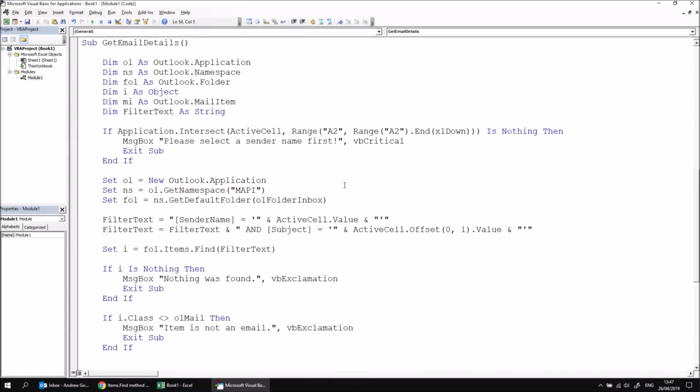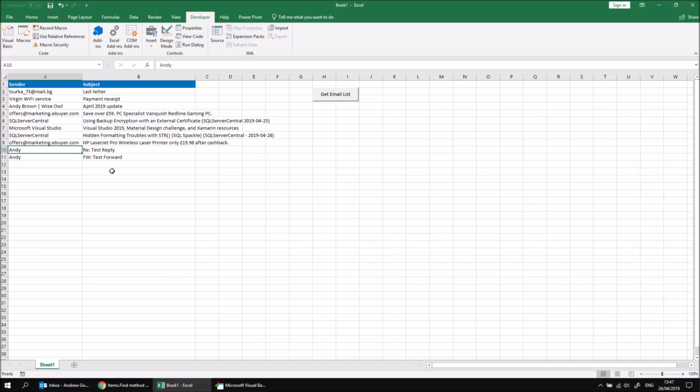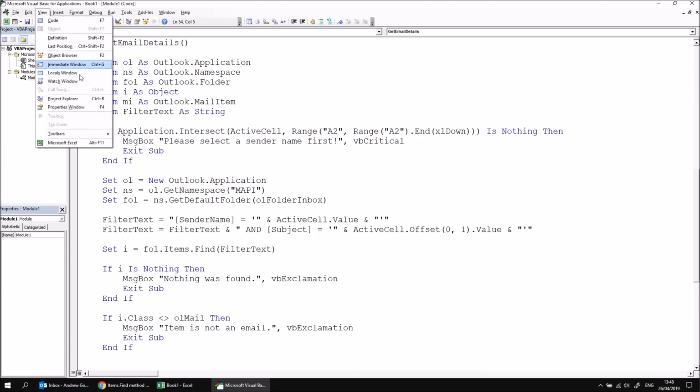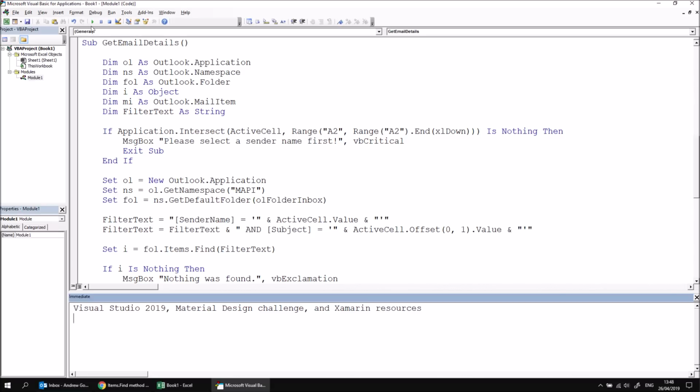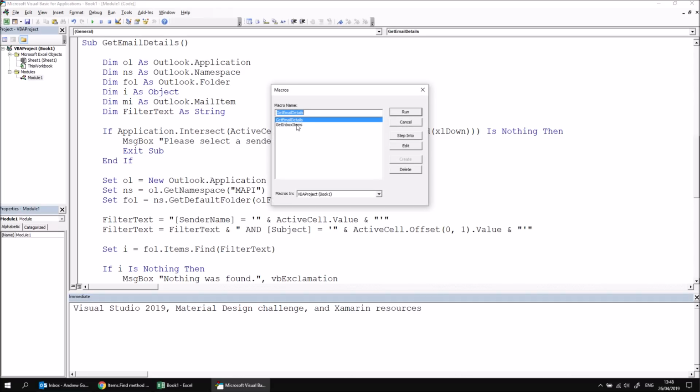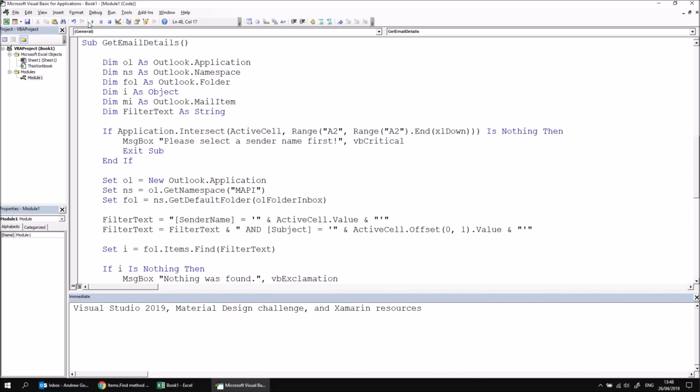We can quickly test this by switching back into Excel and then selecting a sender name for which we have at least 2 items. So I've got SQL Server Central here with 2 items. I'll select the one that has using backup encryption as its subject. If I return to the Visual Basic Editor, view the immediate window, and then run the subroutine, beg your pardon, I'll click into the subroutine I want to run first and then run it. Using backup encryption.